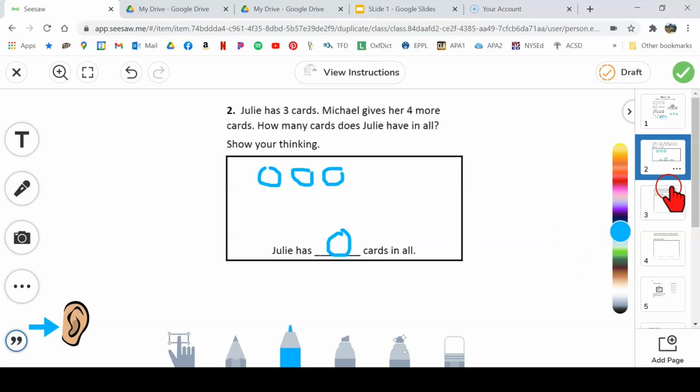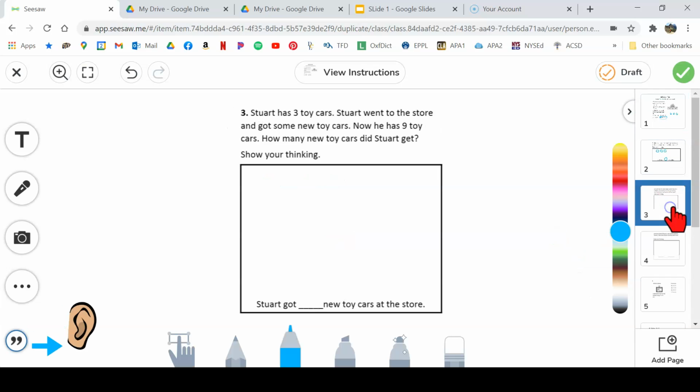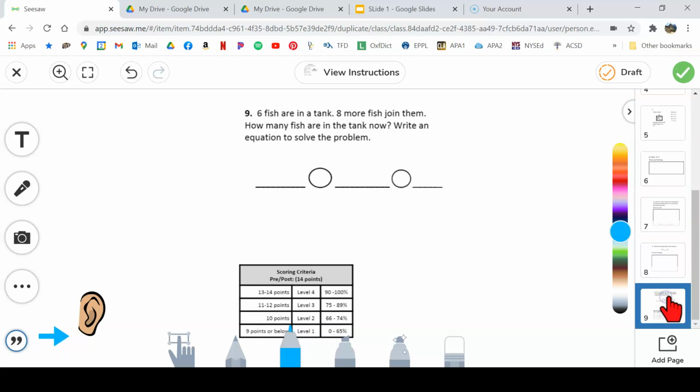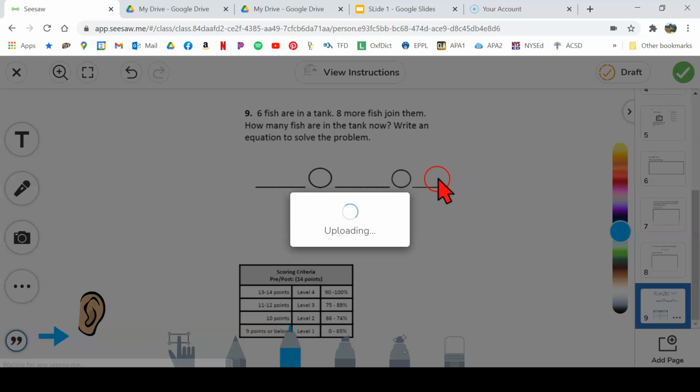Once you have gone through all the questions from 1 through 9, then you are ready to submit the test to your teacher. So you go to the top right-hand corner and click the check mark with the green background. Once you click on that, it will submit the test to your teacher.